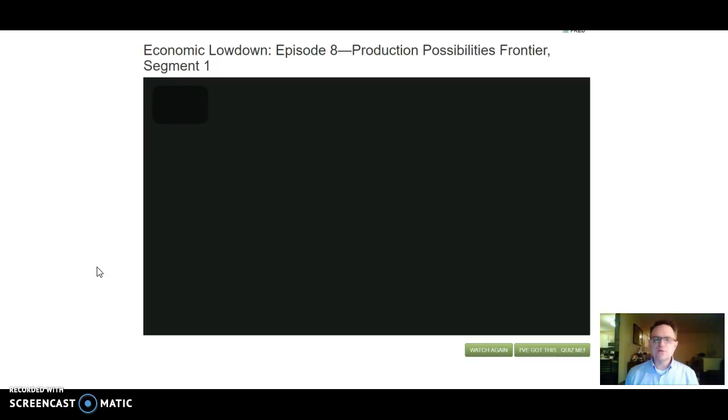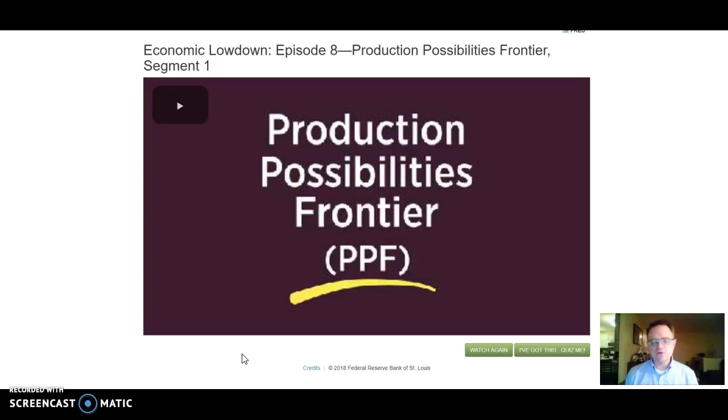The system is set up using a mastery model, and so you can watch the video as many times as you want. You can take the quiz as many times as you want, and the system will capture your highest score. To watch the video, you would click play up here in the left-hand corner. We're going to skip the video right now, and I'm going to show you what a quiz looks like.